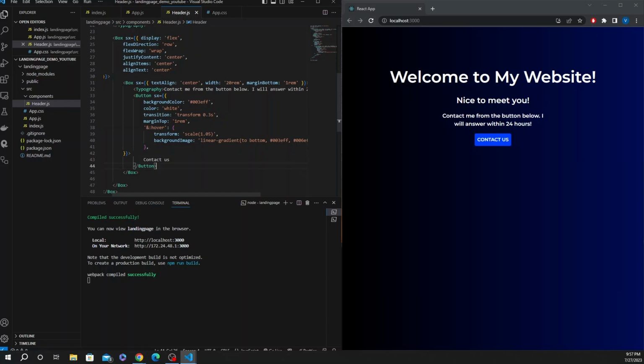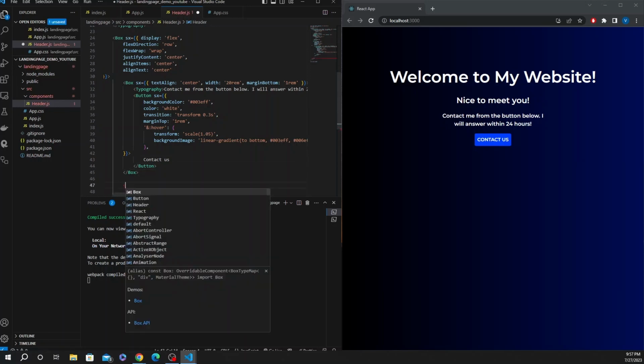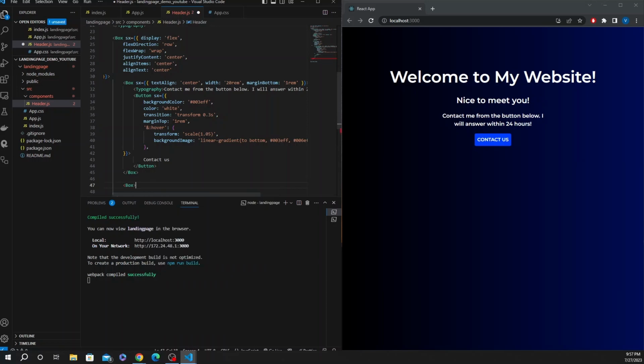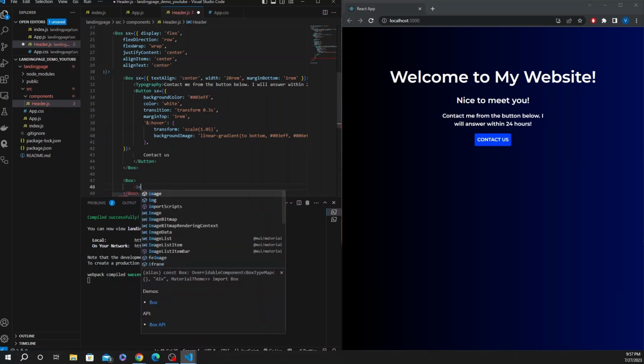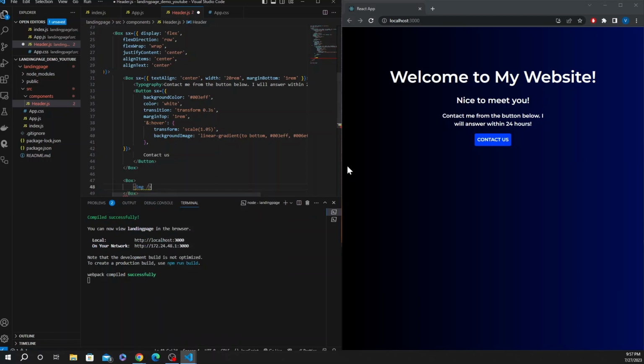And then after this box, we actually want to define another box, which we're actually going to set our picture in. So basically, we can just call it by image, which is a self-closing. And now we actually have to create a source for our image. So let's just create another folder called assets.